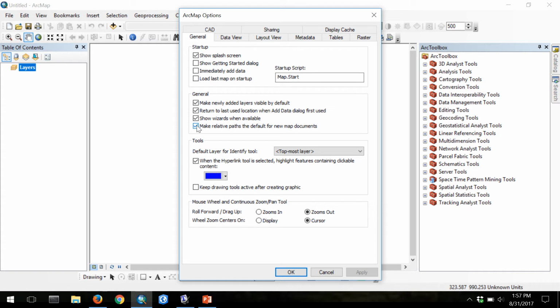And that means that when you move the map document and the data, send it somewhere, bring it to another computer, it will be easier for ArcMap to find it. So you definitely want to set this setting.